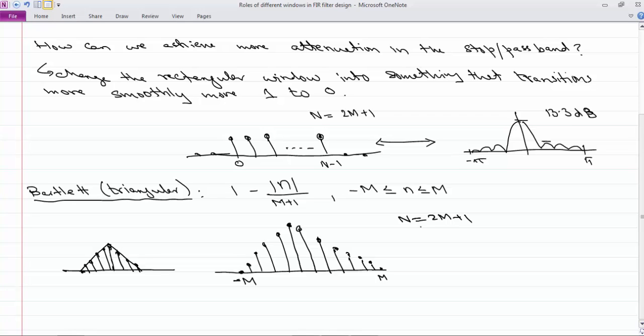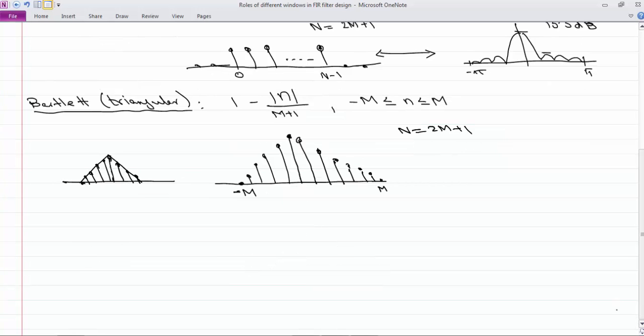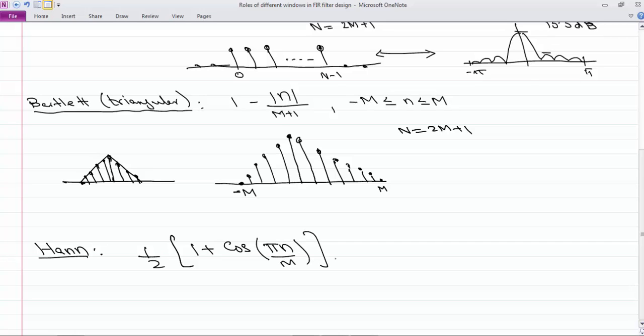There are 3 other major types of windows that were proposed by different people. The next one is called the Hann window, which is 1/2 times 1 plus cosine of pi n over m, for minus m less than or equal to n less than or equal to m.